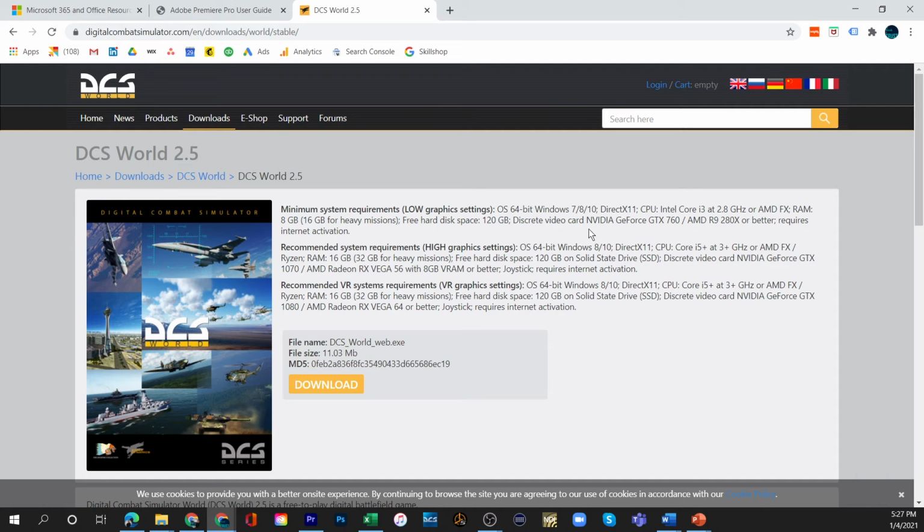Discrete video card. Here they're saying at least have an NVIDIA GeForce 760 or the AMD equivalent. But if you want better performance, they're asking you to have at least a GTX 1070. I'm actually at a 1050 Ti, which is less than that. They're offering you several options. 8 gigabytes of VRAM, of video RAM, is recommended. There is another recommendation for VR systems. It doesn't really apply to us. That's virtual reality, having goggles.